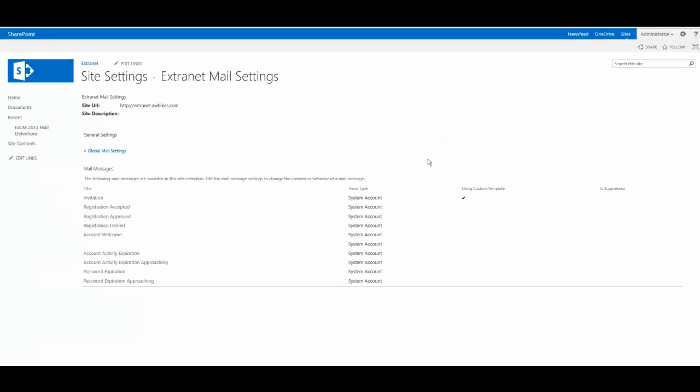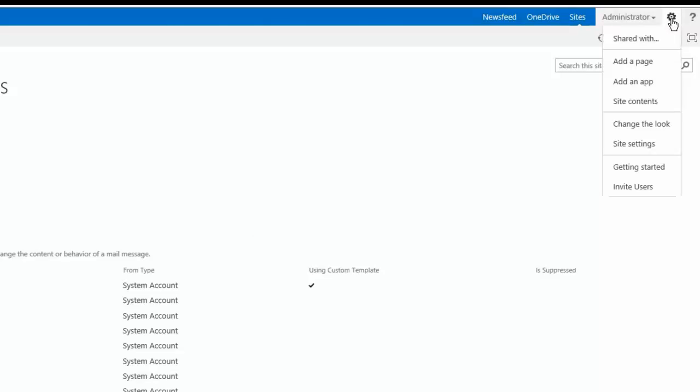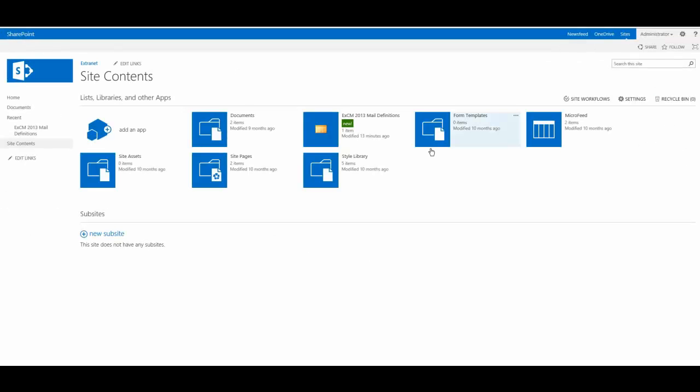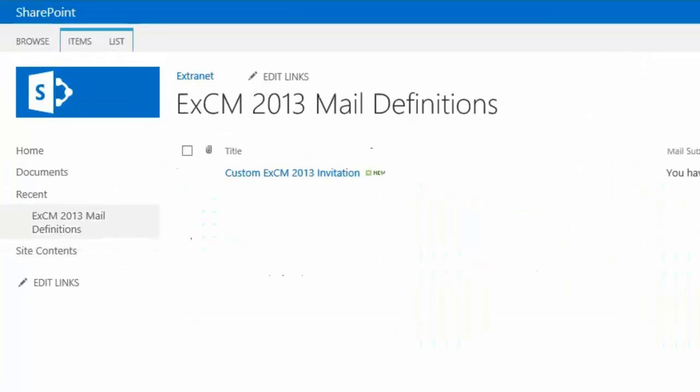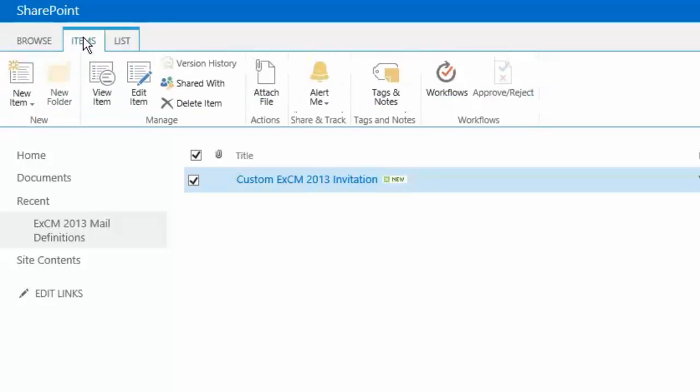So now that we've made the change, how do we edit the template once we're done? We'll simply go back up to the gear icon, click on the site contents, then we'll click on that EXCM 2013 mail definitions, check the one we want to edit, go to items, and click on edit item.